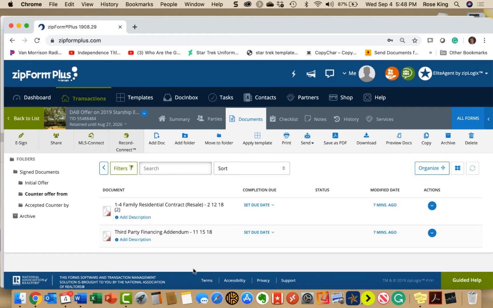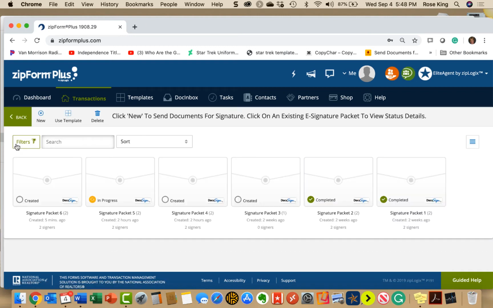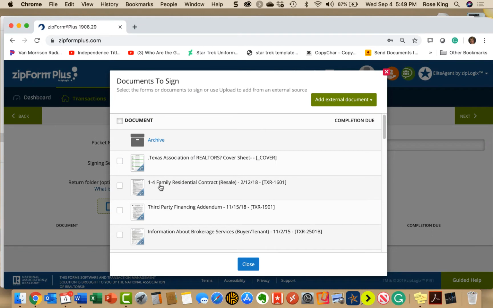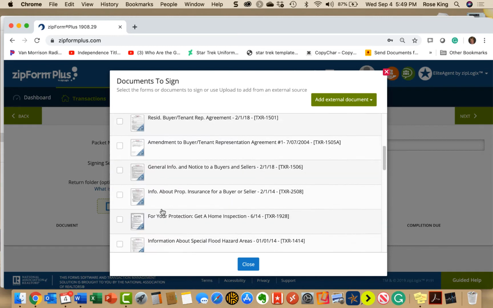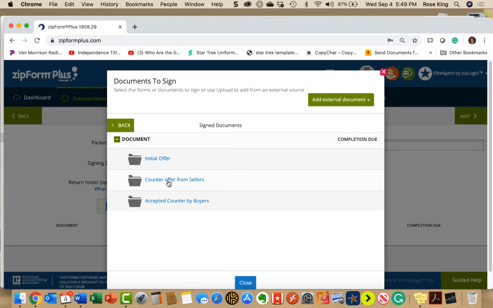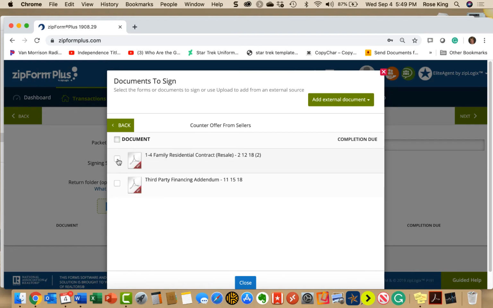To do that, I have these 2 files here. I'm in the counter offer from the seller. That doesn't matter. I'll still have to go and select my forms from a list, but I can easily click on the e-sign button here to go to DocuSign. I'm going to create a new packet by clicking on the new button. I do not select the 1 to 4 family and the third party from this list. I need to scroll down, open up the signed documents, then open up the counter offers from the seller, and select the 1 to 4 family, the third party there.